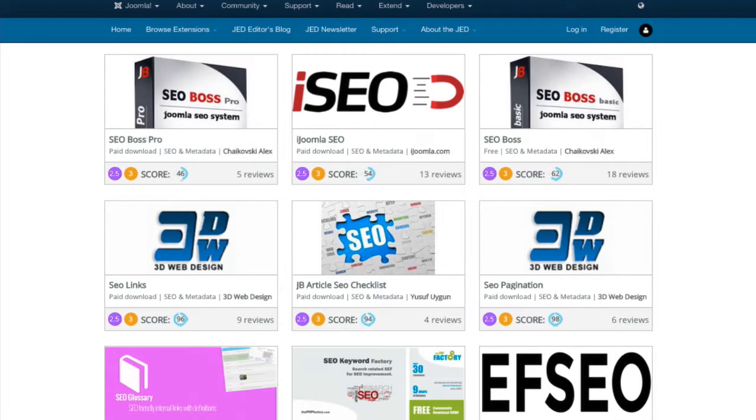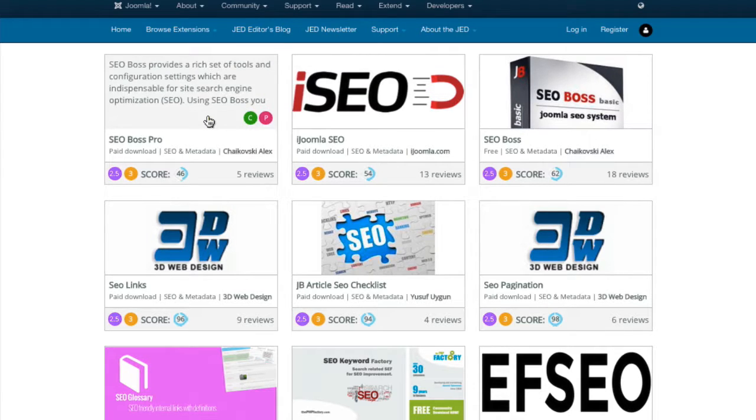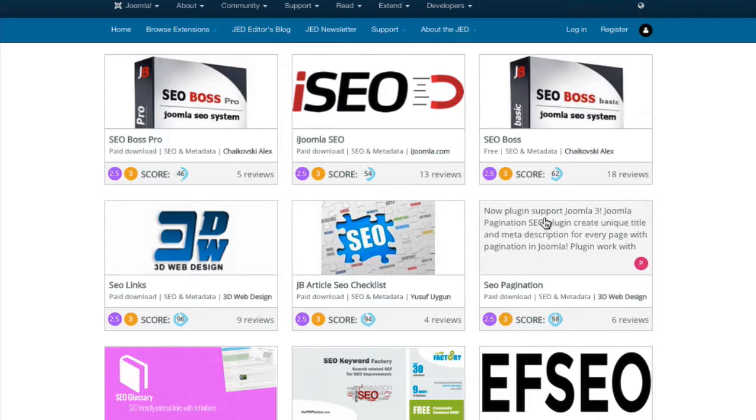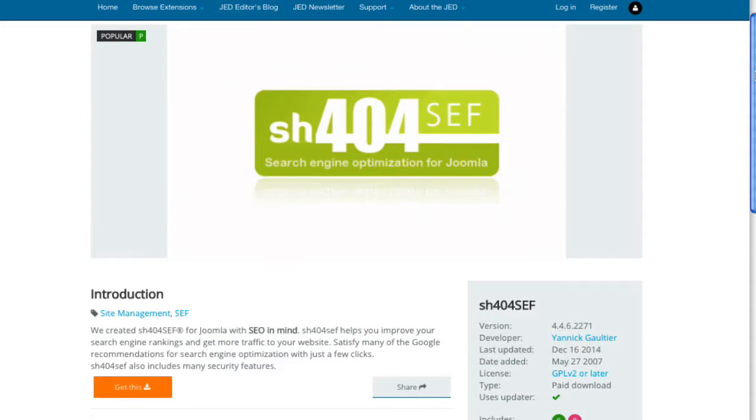Next is the SEO category. SEO stands for Search Engine Optimization and refers to the art and science of getting a website to appear prominently in the free section of a search result of a search engine when the search is conducted using terms relevant to the content of your site. You want to include some of the many SEO tools in the JED to help drive traffic to your site through search engines. Here are two great tools.